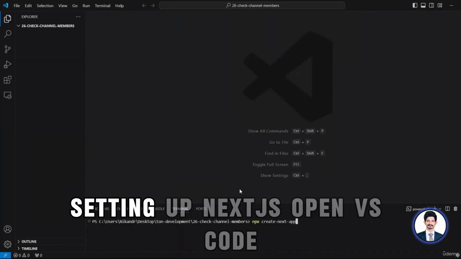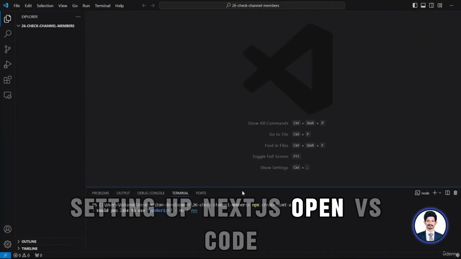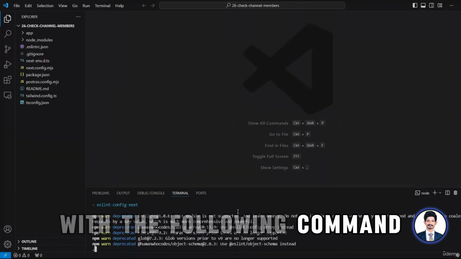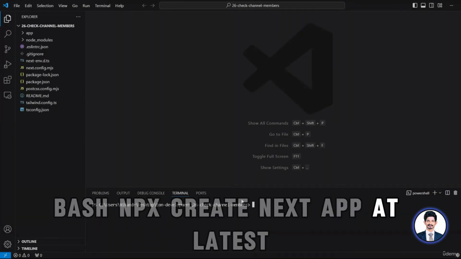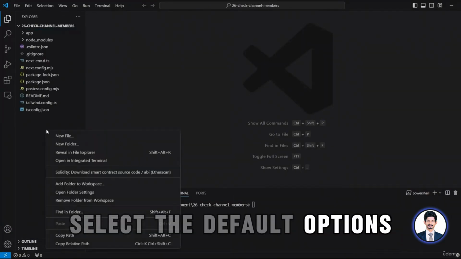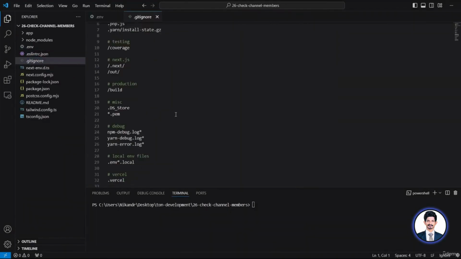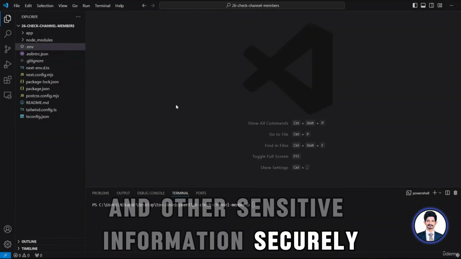1. Setting up Next.js. Open VS Code and create a new Next.js project with the following command: bash npx create-next-app@latest. Select the default options and then create an .env file to store your Telegram bot token and other sensitive information securely.